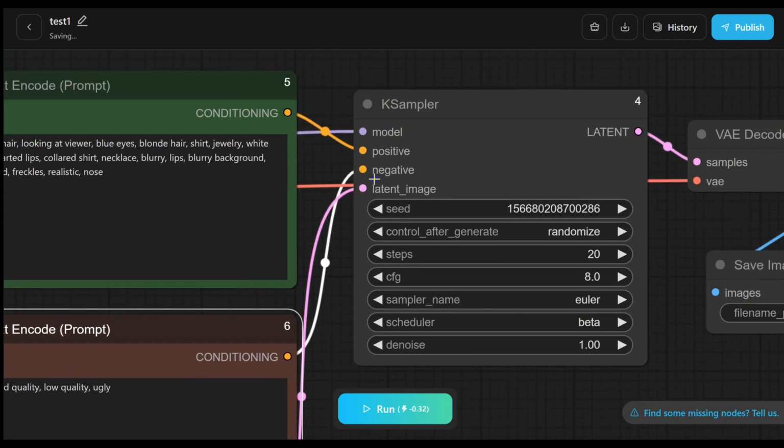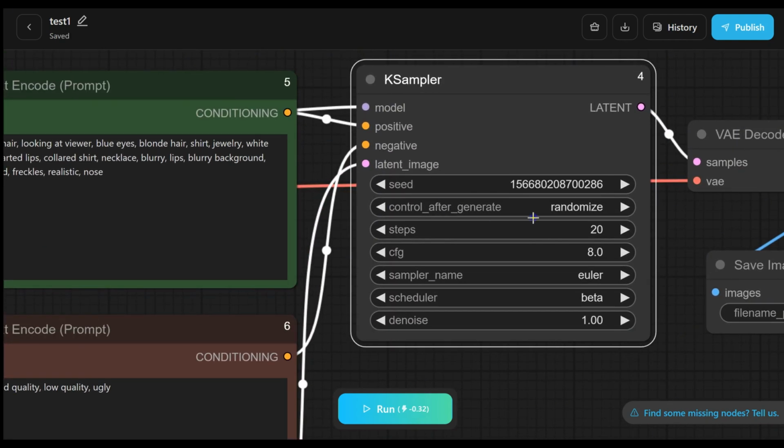The seed parameter initializes the random number generator used in the sampling process. The control after generate parameter allows you to change the seed number after each prompt. The steps parameter defines the number of steps during the sampling process.